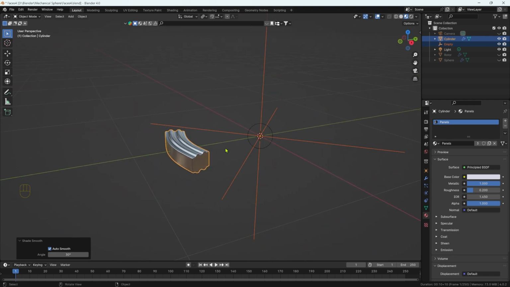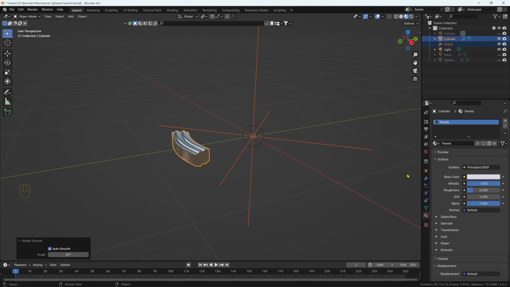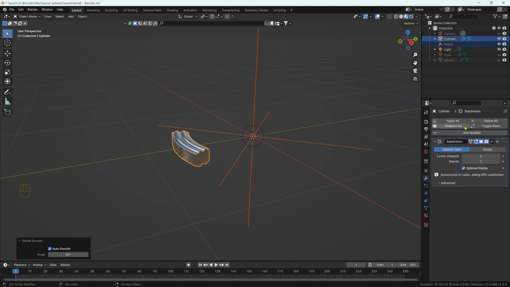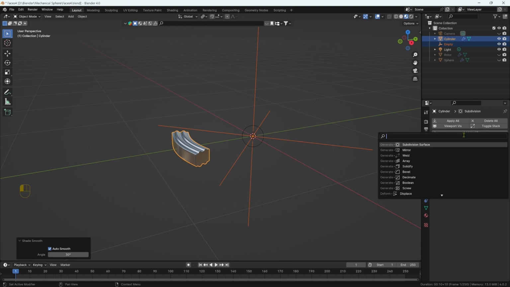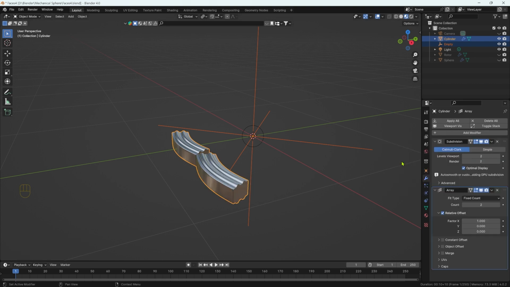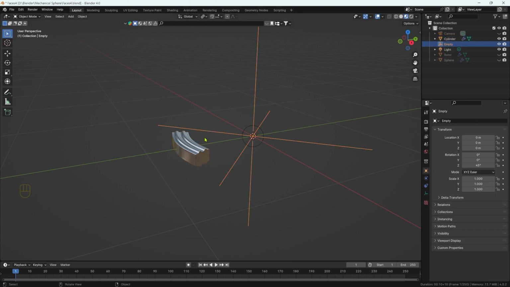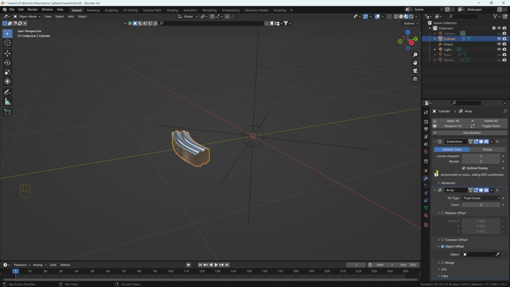So obviously again we need to make an array of this, so they're running around in a circle. So let's come to the wrench tool again. Let's add modifier and let's search for array like that. Again, we want to turn off relative offset and we want to turn on object offset. Now, because we've already applied this empty to create the sphere, we can actually now reuse it for the purposes of this. So I can, from this menu, select that empty like that. So what we're going to have this time is a count of 7.